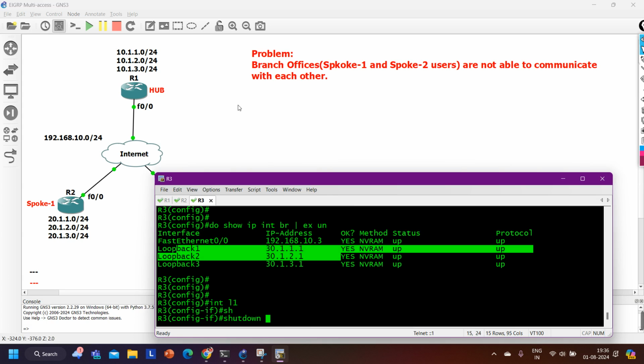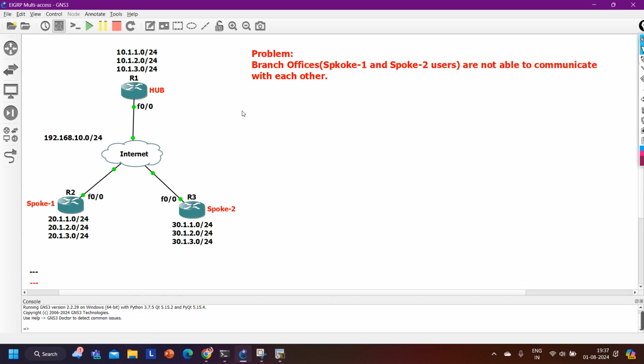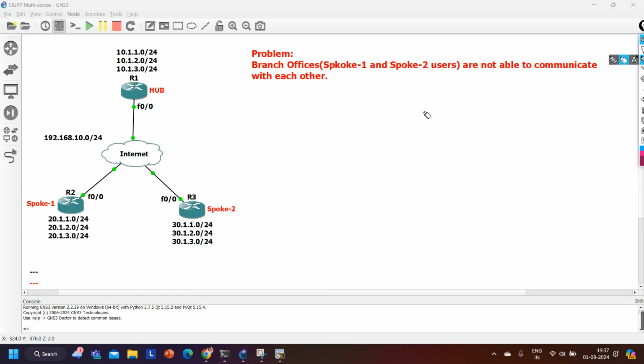What will happen? Once this interface goes down, router 3 is going to generate query message to their neighbor, means to router number 1. Router 1 will not generate reply. First router 1 will send that query to router number 2, right? Then router 2 is going to generate reply. Reply can be positive or negative. If router 2 has alternate path, then it will generate positive reply, otherwise it will generate negative reply.